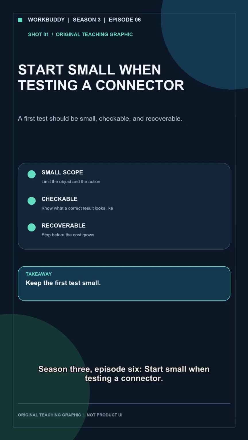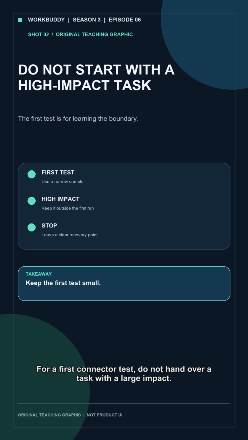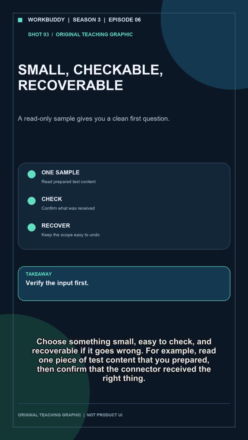Season 3, Episode 6. Start small when testing a connector. For a first connector test, do not hand over a task with a large impact. Choose something small, easy to check, and recoverable if it goes wrong. For example, read one piece of test content that you prepared, then confirm that the connector received the right thing.